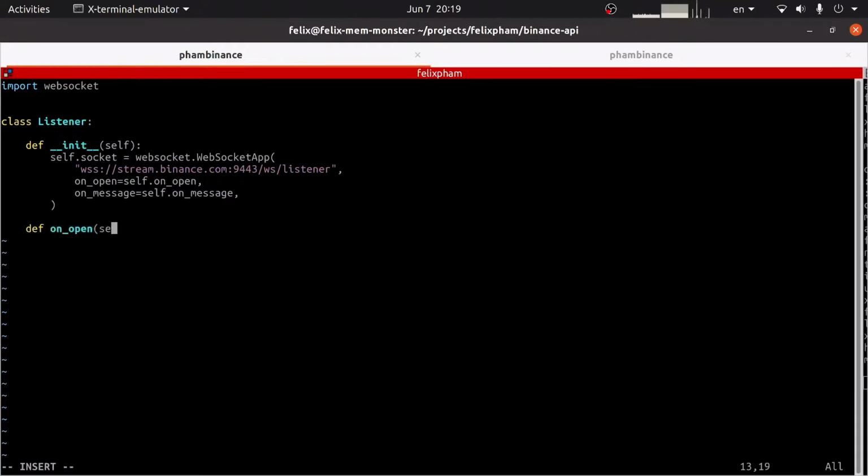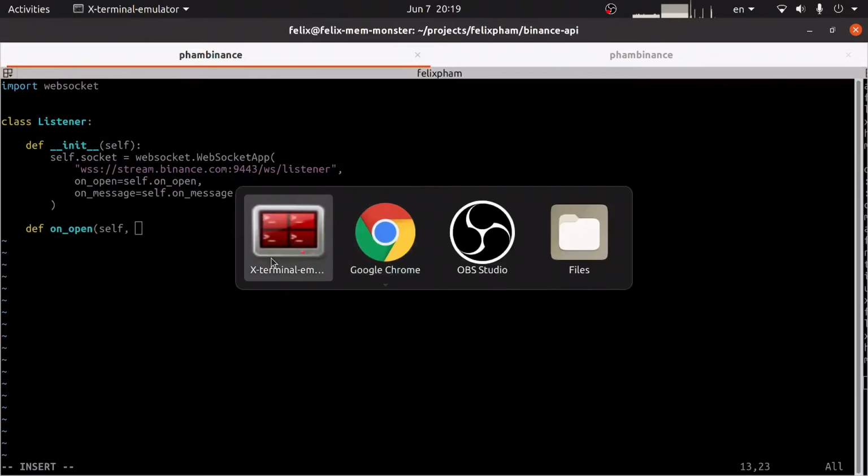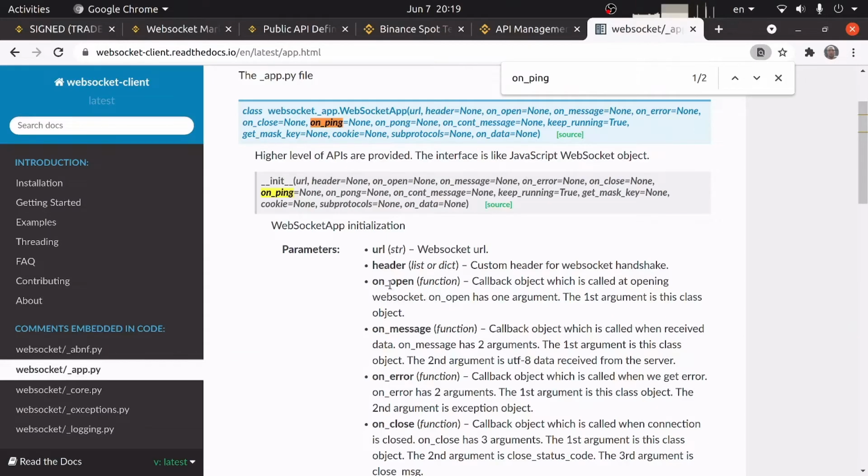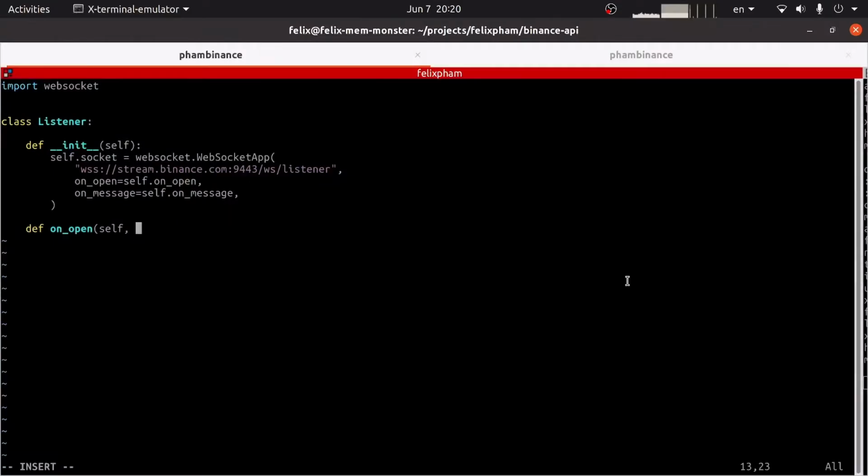onOpen. You now have to actually look at the definition of the WebSocket API, and then you can see here that for the onOpen function, they expect one argument, and this would only be the WebSocket itself. I mean, the self is because it's a method of this class, so the WebSocket is the actual argument they're talking about.